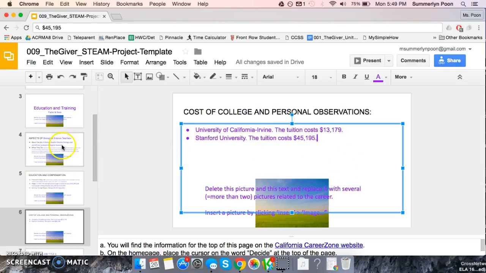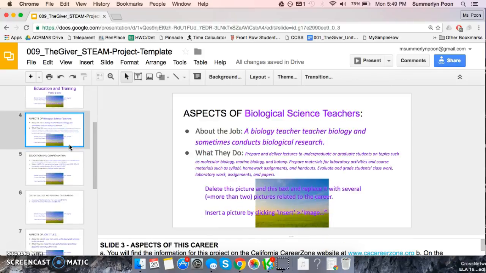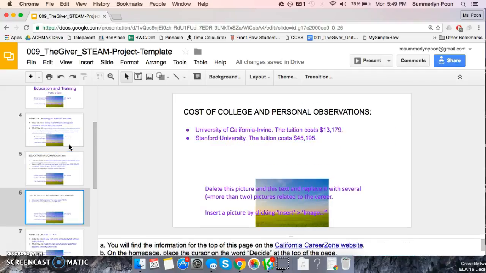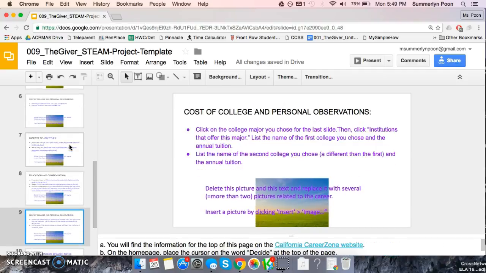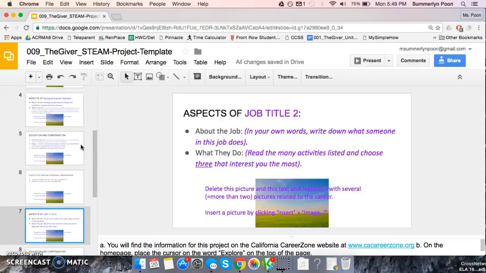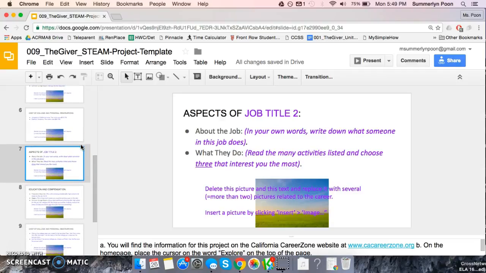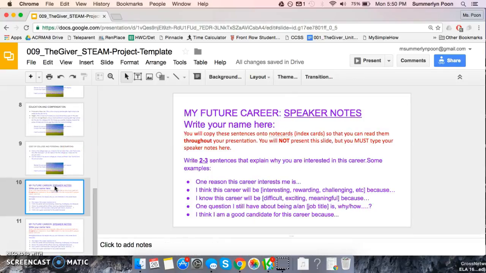So remember, you and your partner need to have the title slide finished, partner 1 complete slides 3, 4, and 5, and then partner 2 complete slides 6, 7, and 8. So whatever job that partner 2 picks, it needs to be different than the job that partner 1 picked. So if partner 1 picked biology teacher, this partner could pick a different job, maybe special education. So the last slides are slides 10 and 11.